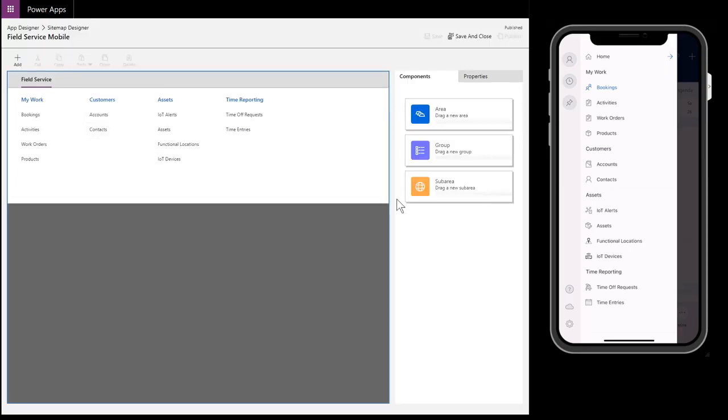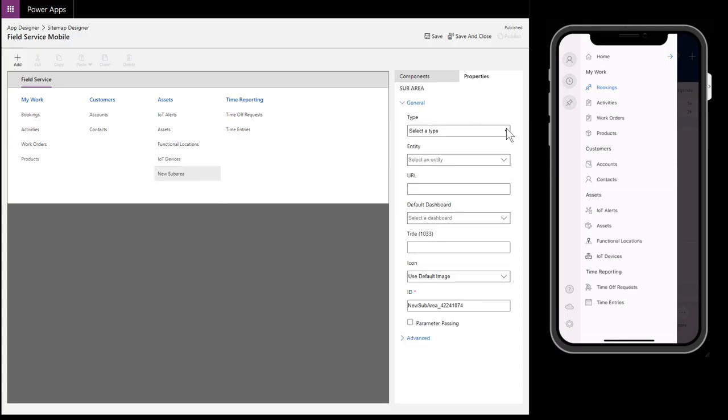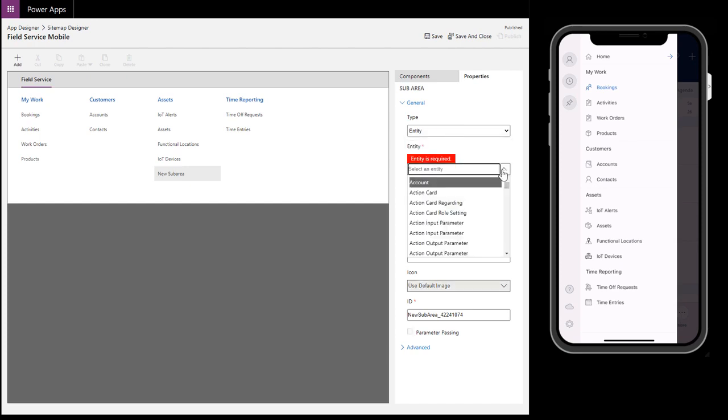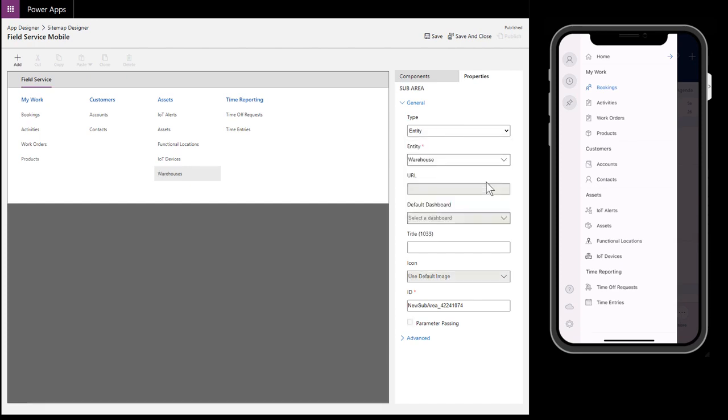Here you can see a horizontal view of the Field Service Mobile app's home screen, from bookings at the top to time entries at the bottom. As an example, let's add the warehouse entity to the home screen. Select subarea and drag it to where you want the new entity to be located. For type, select entity, but note you can add more than just entities to the sitemap, like links to websites and dashboards. In this case, we will choose warehouse.